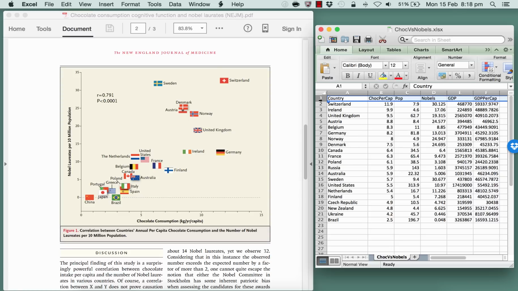Now, in addition to that, just for your own benefit, we will use the top row of this spreadsheet to represent the variable names when we read this data into R. Okay, so we're going to read in a total of six variables called country, choc per cap, pop, Nobels, GDP, GDP per cap. Okay, so this top row will contain variable names, and that will be the case in all of the spreadsheets that we deal with in this subject. It's good practice to do this as well.